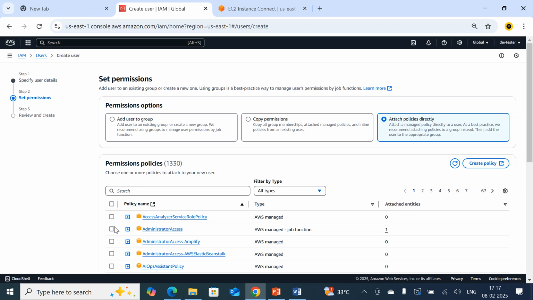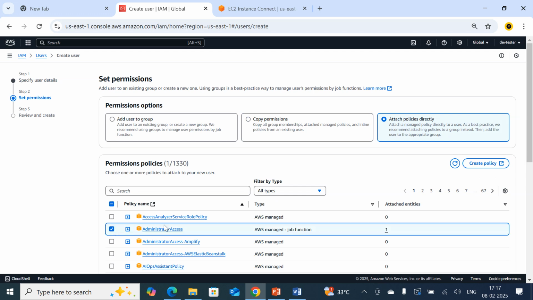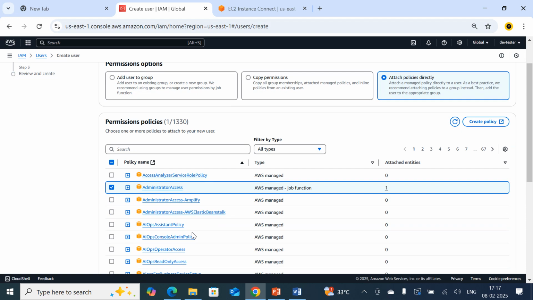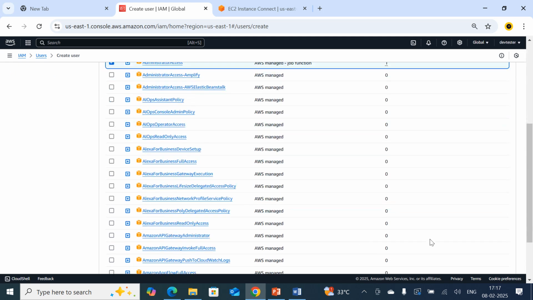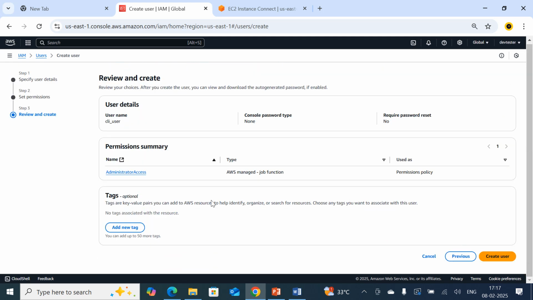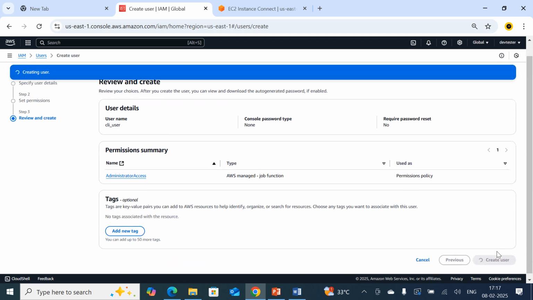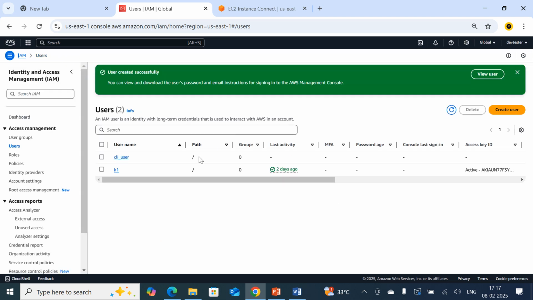So right now I'm going to provide the administrator access. By providing the administrator access, he will be able to do anything over my AWS account. He can manage all the resources. So by attaching the administrator access, just click on next and click on create user. The user will be created.